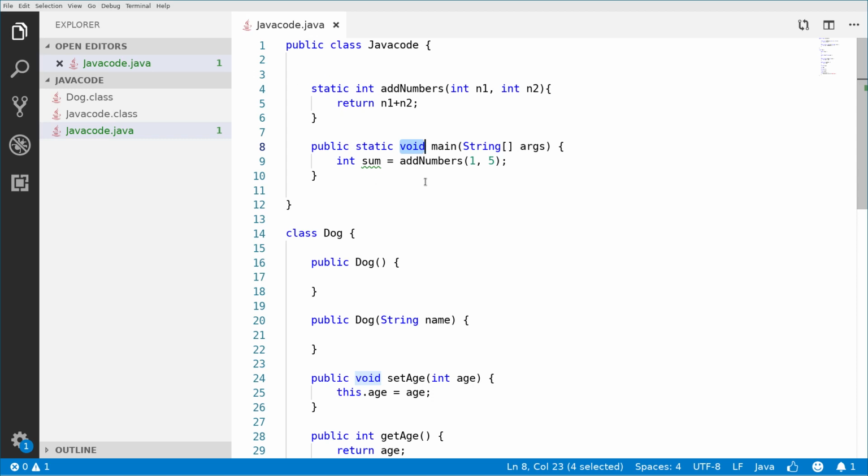So now, when I call the add numbers method and I pass the parameters 1 and 5, then this one will be moved here to n1, and this 5 will be moved here to n2, and these will return n1 plus n2, and that result will be stored in the integer sum. So by the way, you have to receive the same type you're asking for. So when you say add numbers, it will return an integer, okay? So we have to store that result on an integer too.